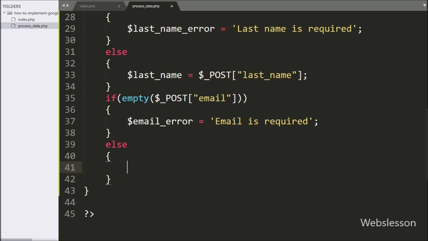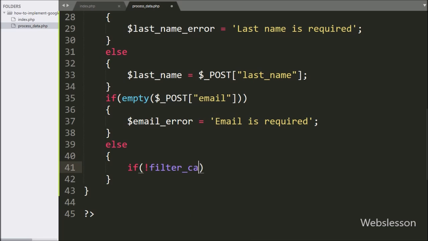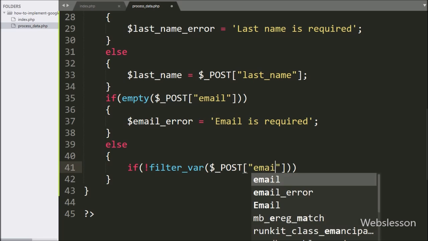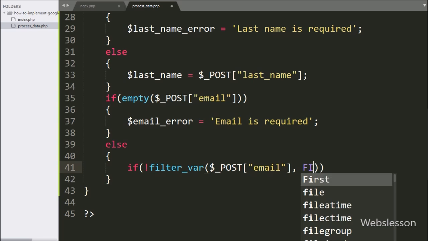But suppose the user has entered email details, so now we want to check whether the entered email is proper or not, so here we have again write if statement. Under condition we have write not operator with filter var function, with two arguments like $_POST email variable, and in the second argument, we have write filter validate email.